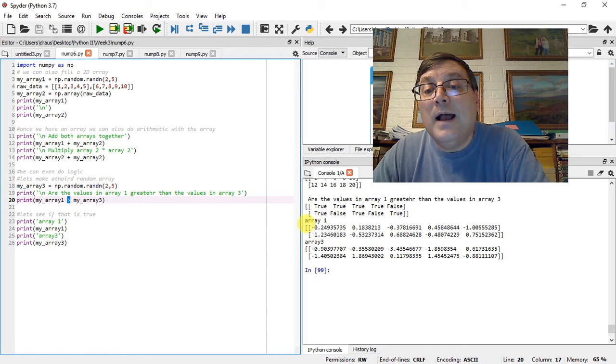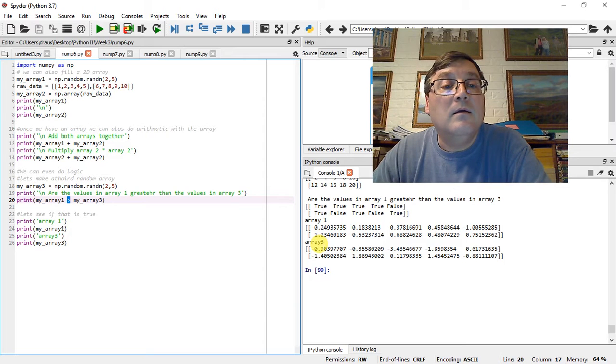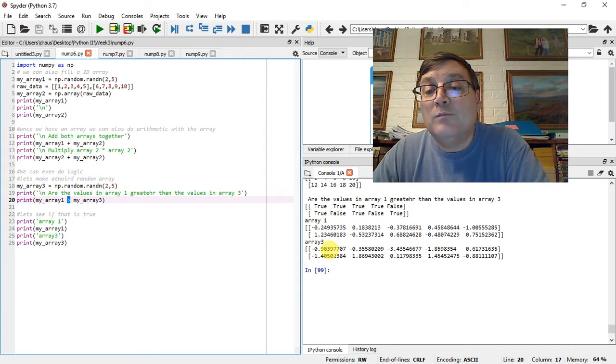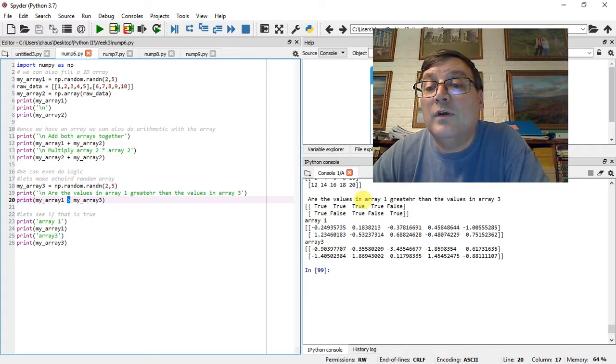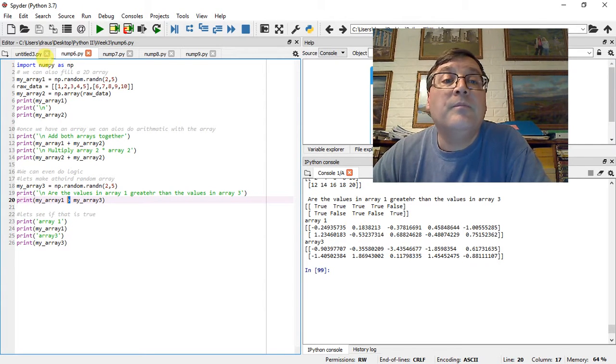And is minus 0.0 greater than minus 0.2 greater than minus 0.9? And it is, because 0.9 is further away from 0, so it's smaller. So you can see that we have the trues and falses going across there.